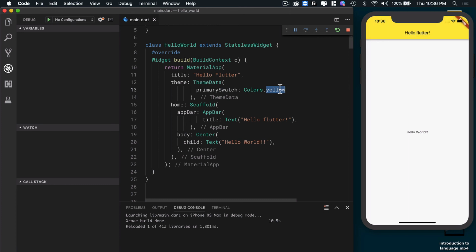So now here we go. The app bar is yellow, and the title of the app bar is hello Flutter, and the text which is in the center is hello world. So guys, this was our hello world program in Flutter.